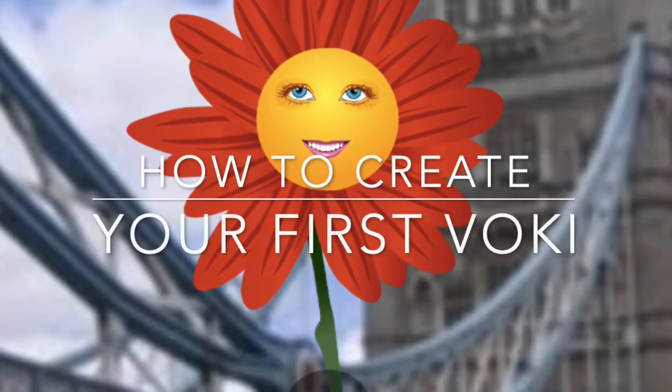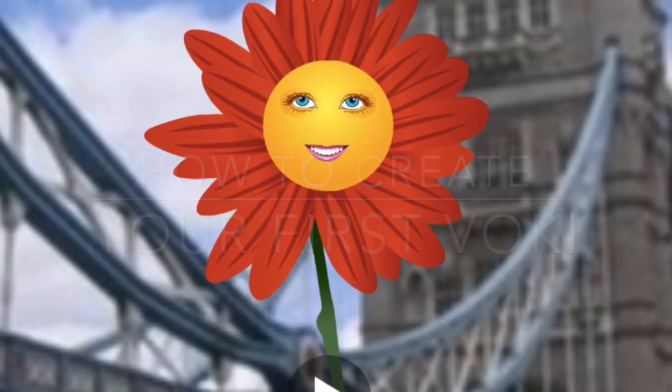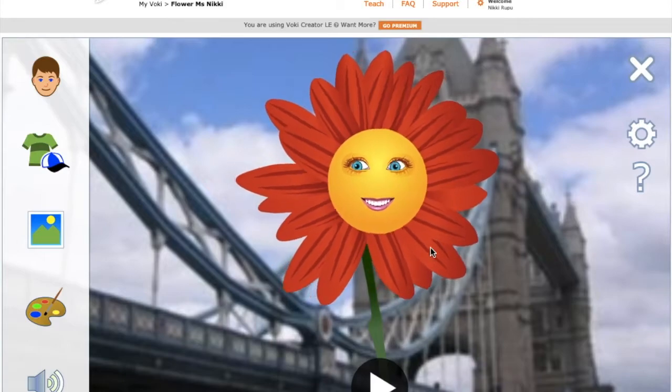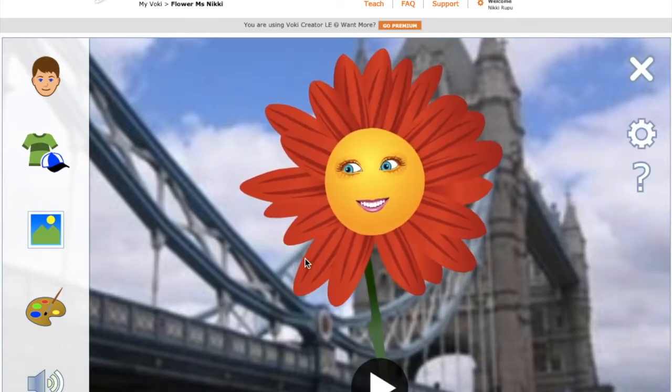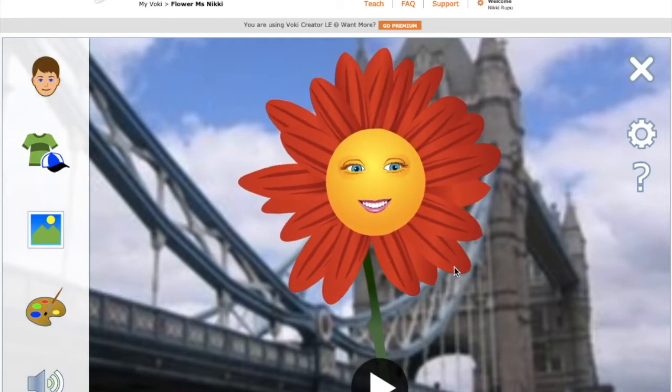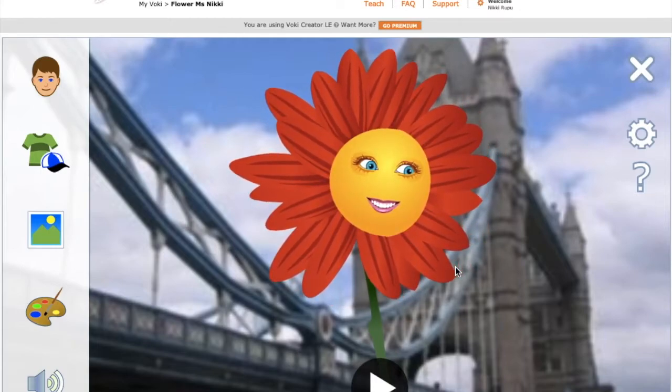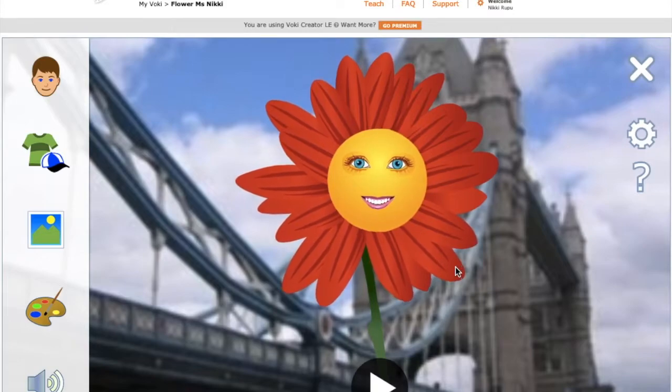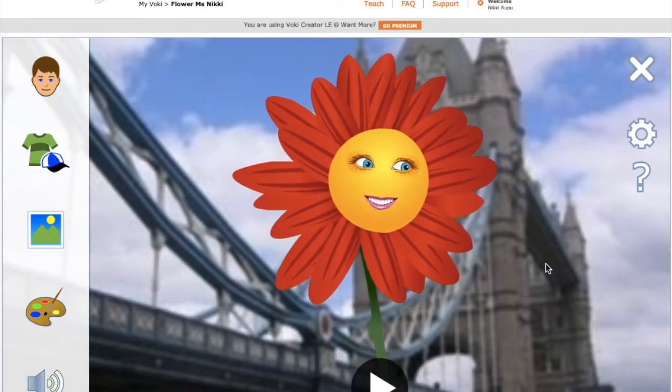How to create your first Voki. Today, we will create a Voki. A Voki is a talking avatar similar to the Chatterpix app we've used on our iPads during STEAM. You know what I'm talking about.